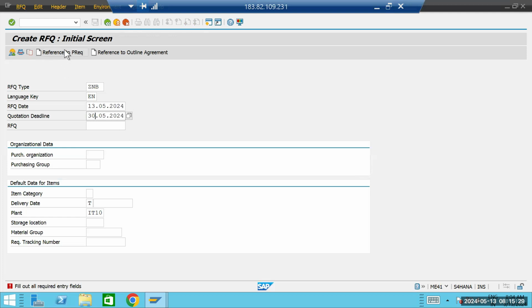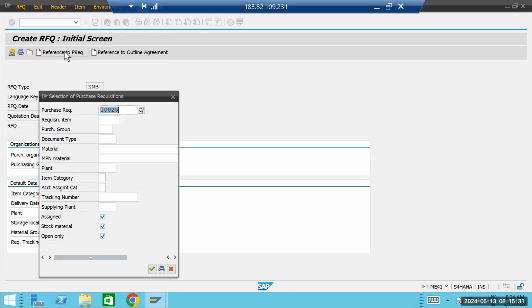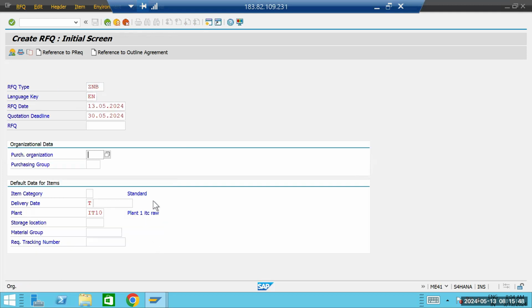Let's say we are putting this. Click on this purchase requisition. Here you can enter the purchase requisition, or it is showing automatically. Requisition item number also you can maintain here, 10 or 20, whatever you want to do. Let's say for 10 we are going to do the purchase requisition. Just click on OK.